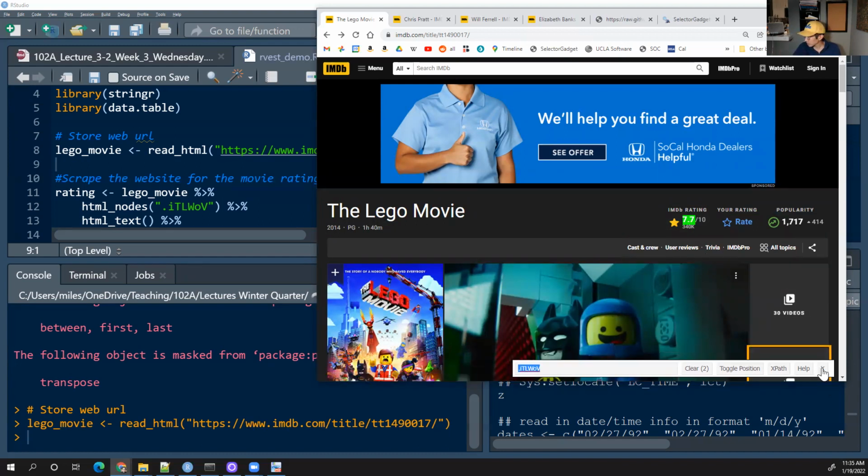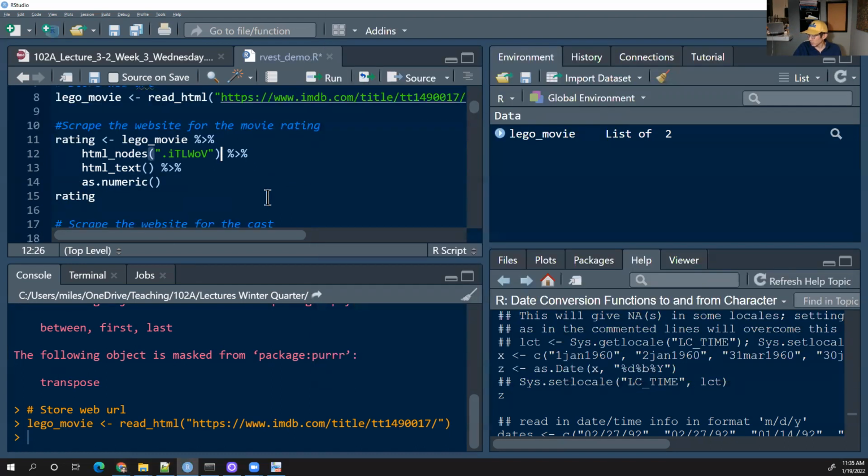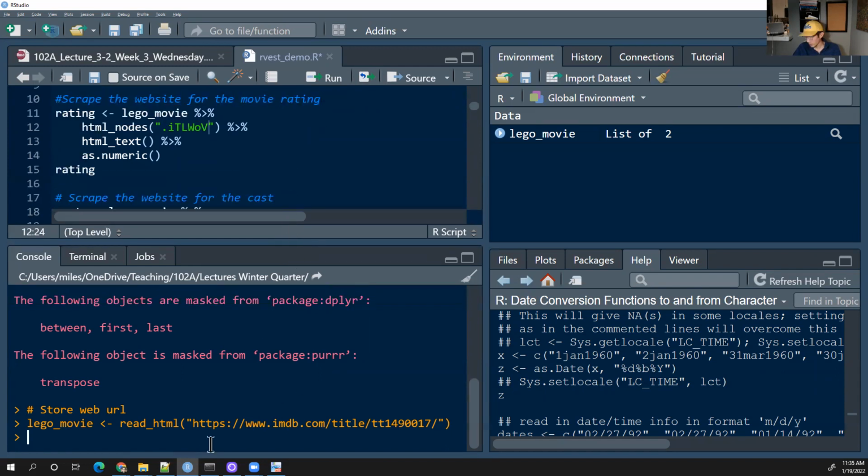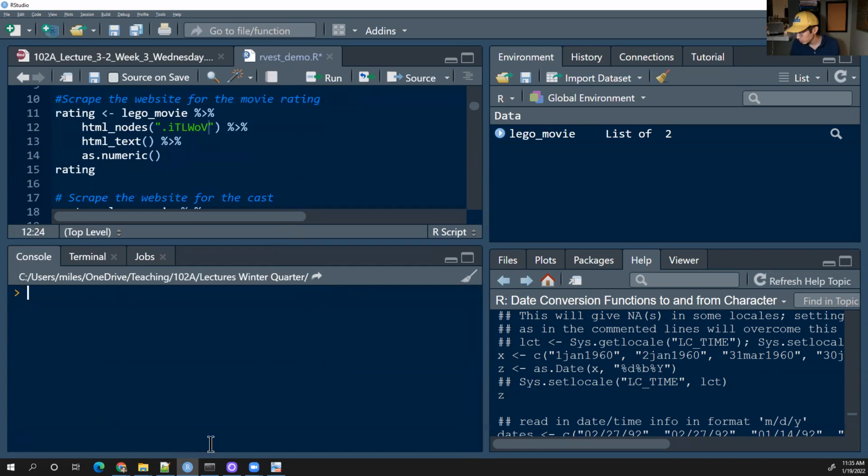So I copy that. I'm going to X out of the Selector Gadget, and now it just works regular. I don't get those orange boxes. And I'm going to paste that HTML tag into this html_nodes call. So I put quotes, html_nodes. Now I'm using pipes, and I don't know if you are familiar with pipes.